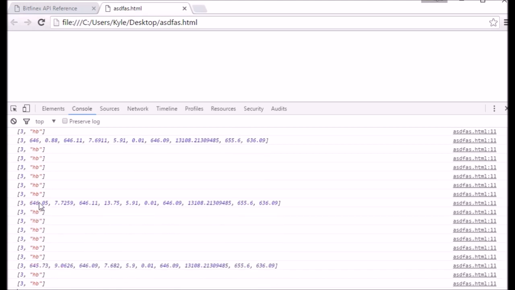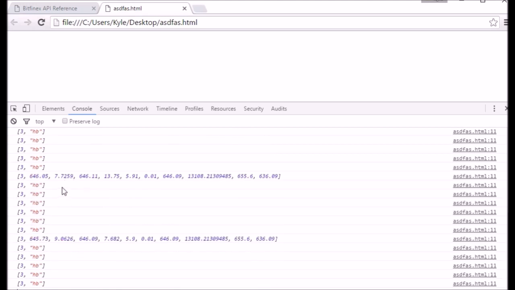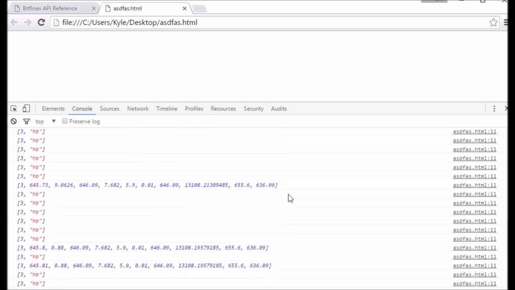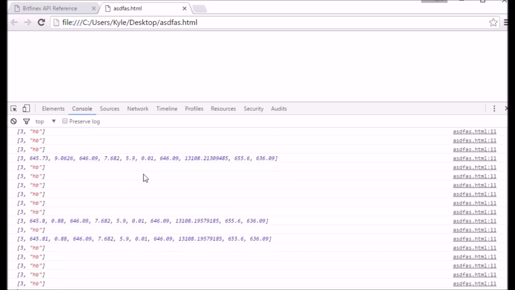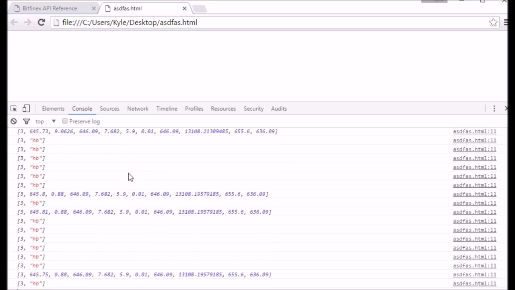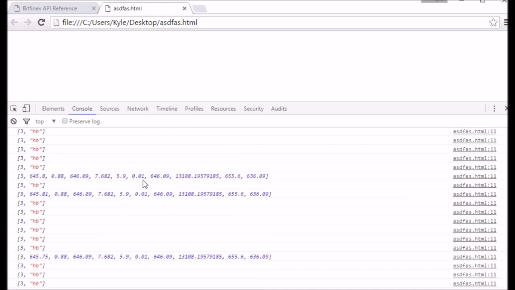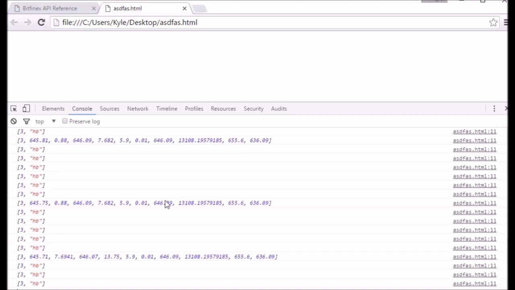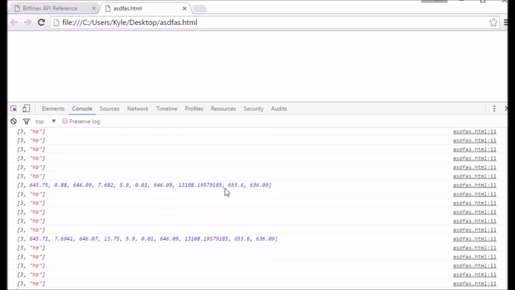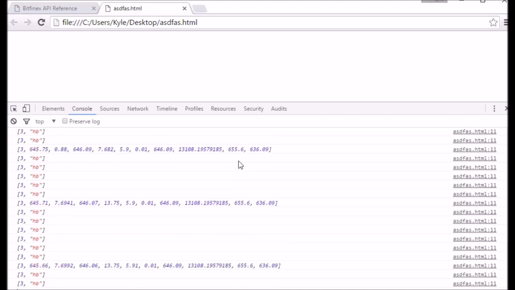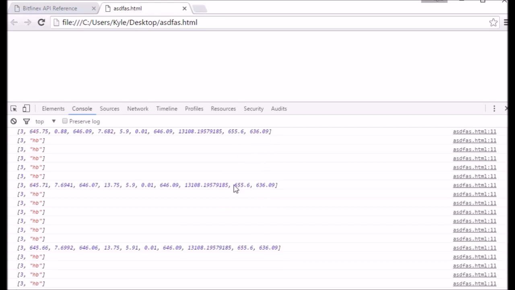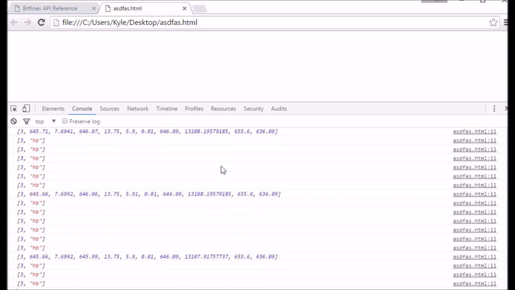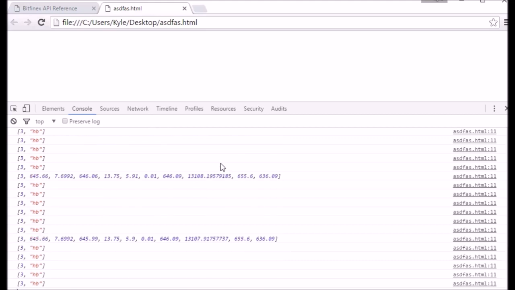And the bid is currently at 646, and that's the size of 7.7 bitcoins. The ask is 646.11 of 1375. And it goes on. And you have the change for the day is $5.9. The change percentage-wise is 1%, 0.001. The last price to trade at is 646.09. The volume, and then you have your high and your low for the day of 655 and 636. So all this information is what you would need to create a cool little widget on your website.